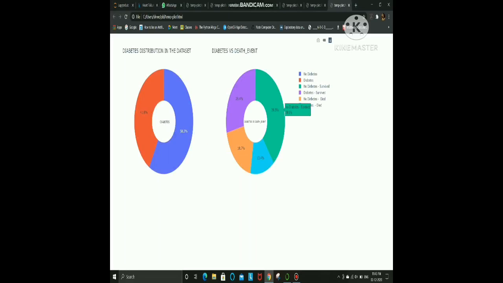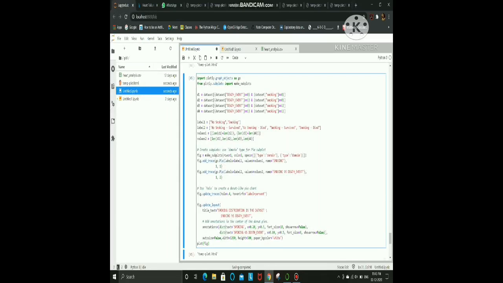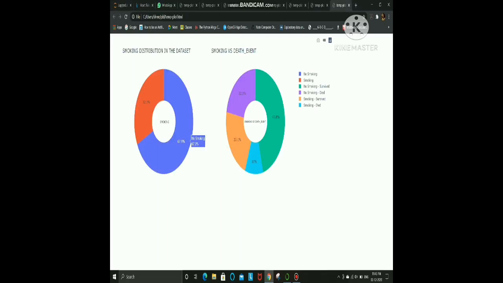Similarly, based on other factors like smoking, BP, and diabetes, various graphs can be plotted, and data analysis and prediction can be helpful in this field. Thank you.